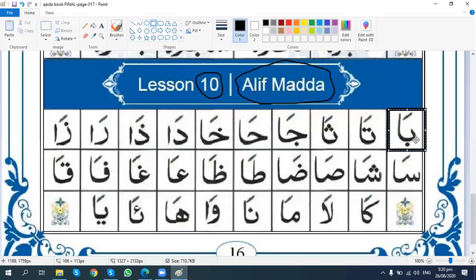Your student already knows the letter name, the letter sound, the sign name and the sign sound. He already knows how to read ba with fatha. So you can ask your student to read this letter, and he can read ba with fatha like ba. Now you can teach your student: after the ba there is an alif, and alif doesn't have a sign on the top or in the bottom, and ba has a fatha before the alif. So that means this alif is alif madda.